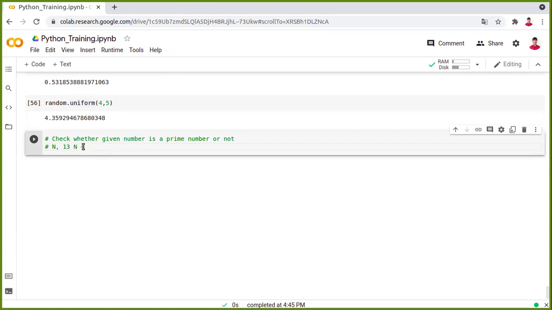Then what is the n value? N should not be equal to 1 and 13. For example, the n value should not be 1 and 13. For the remainder, let's take it as x, and x is not equal to 0. Then the number 13 is prime. Okay, whatever logic you are having is a good one.